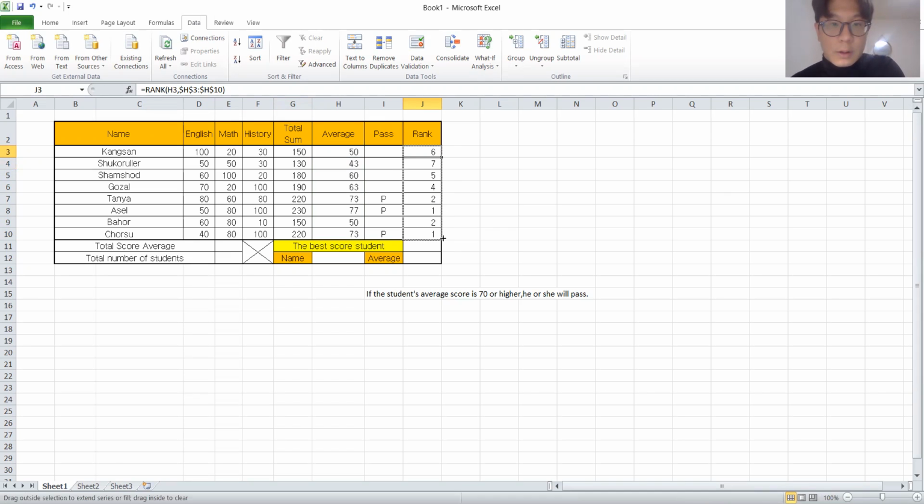So it will appear like this. Look at this part. To fix it, they fix the whole data like this. Only change the student's average like this. It means Dara is fixed data, fix H3 to H10, fix them.